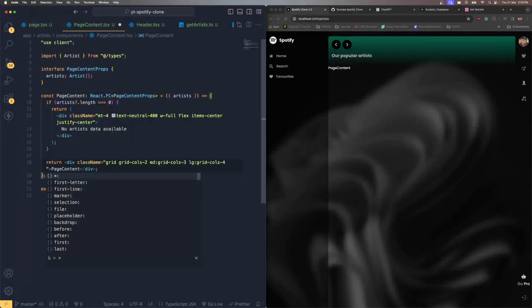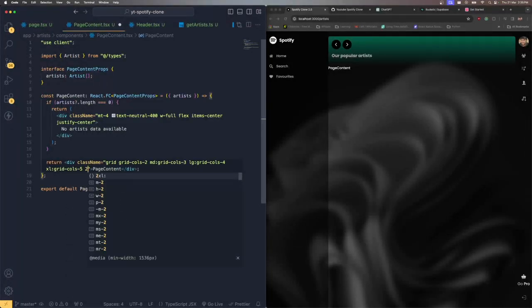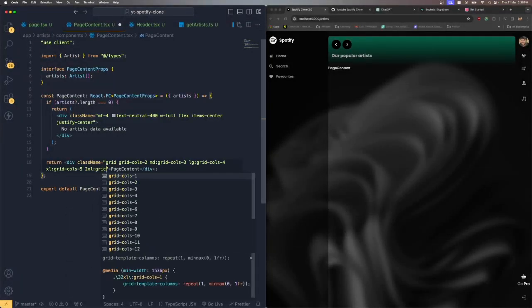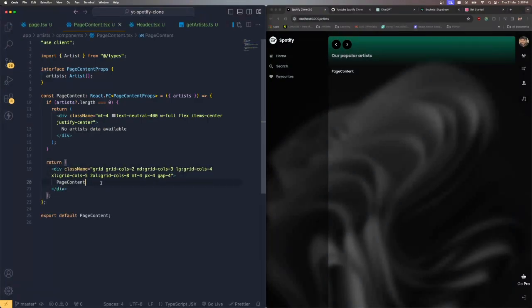And for XL devices, grid column is going to be 5, and for 2XL devices grid column is going to be 8. Okay, margin top is going to be 4, and px is going to be 4, and gap, of course, in between each object is going to be 4. Save these changes.